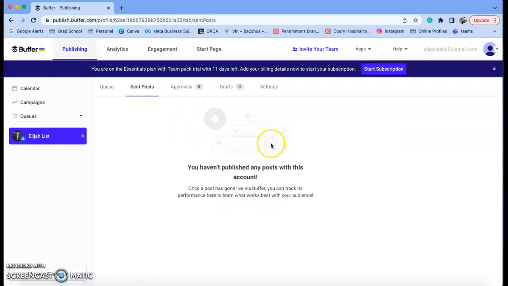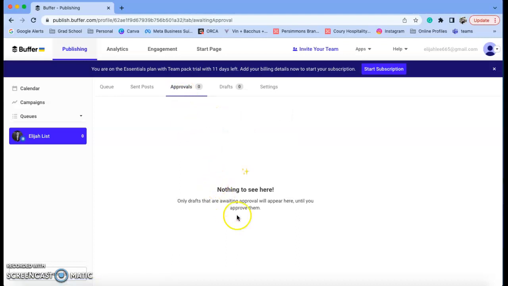So this is where you will be able to view all of your posts that have already been shared. Approvals, we'll get to this in a second. When you invite your team, you can set people to schedule content, but you will have to come in as admin and approve the content to be seen. This is very nice if you're working with a team or if you're working with an intern that's working on some social accounts, to be able to come in and approve those posts.